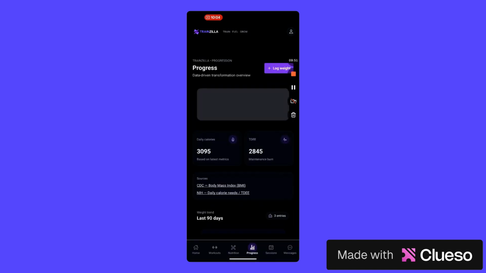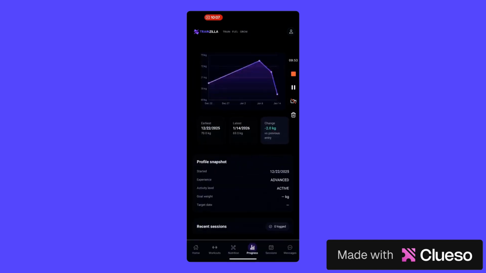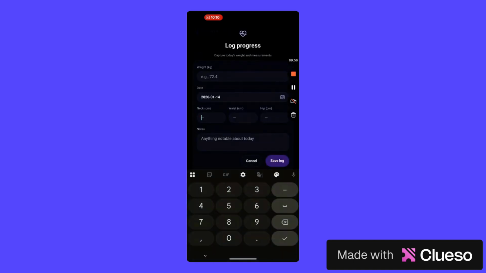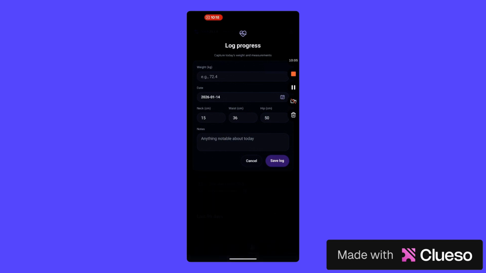We can also continue adding our next measurements, like a 15 centimeter waist, 36 for waist, or 50 for hips. Based on these entries, it will save the log. When we come back next time and save the log again, it will update accordingly.